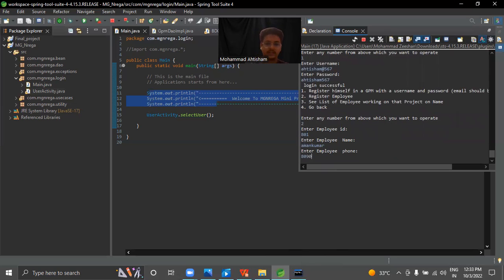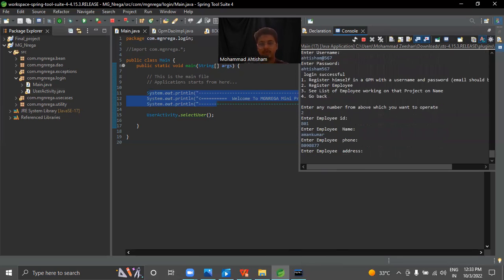Let's take phone number as a dummy for this. You can take whatever you want, it's up to you. There is no restriction, you can write dummy text. It is a Scanner class and it totally depends on the user input. The next question is, enter the employee address. You can put employee address ABCD as a dummy.